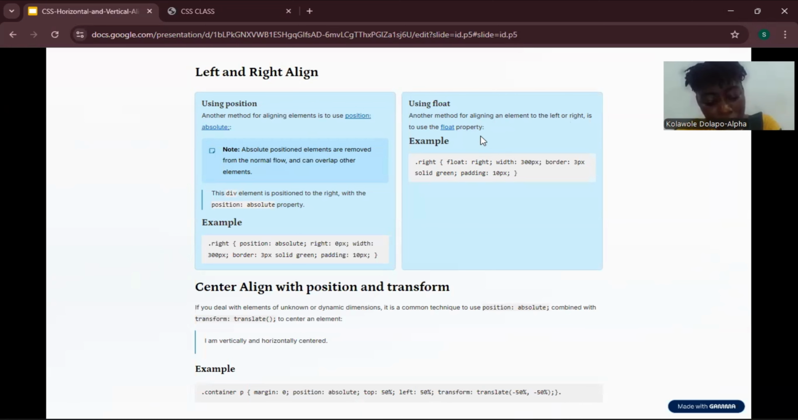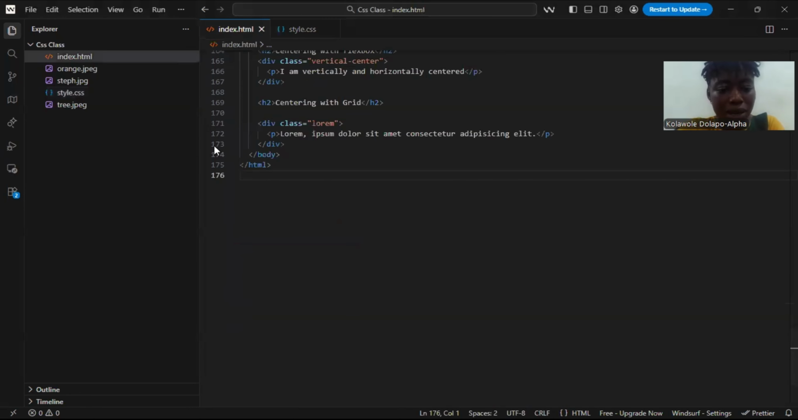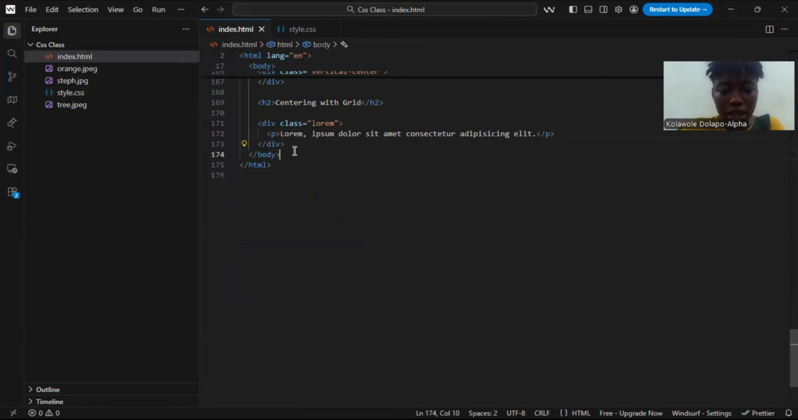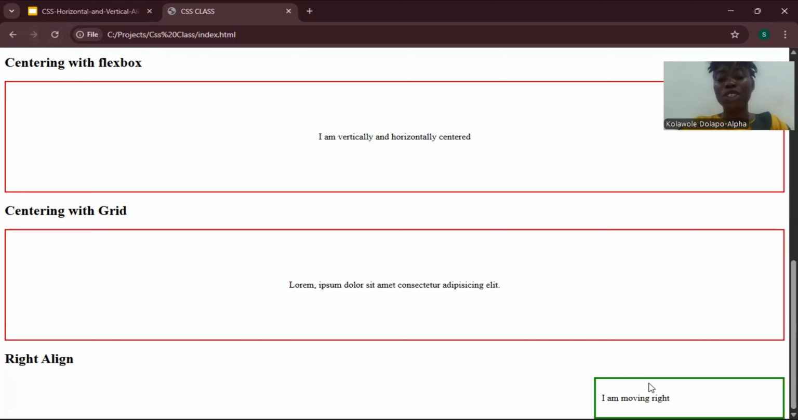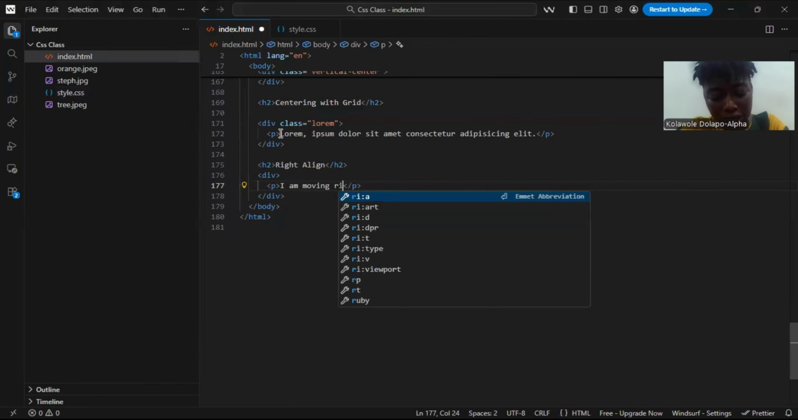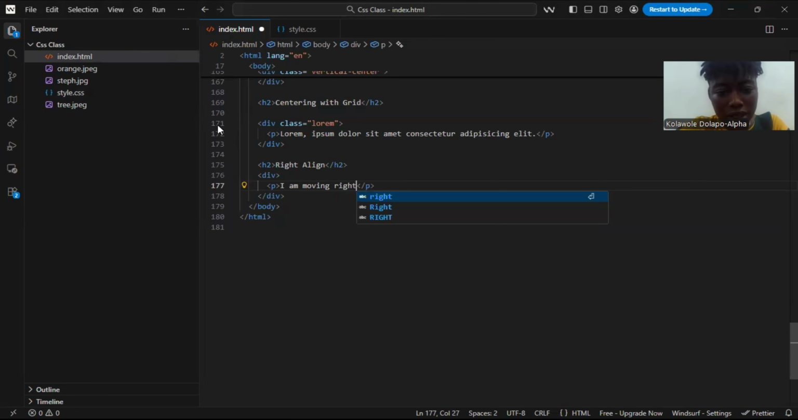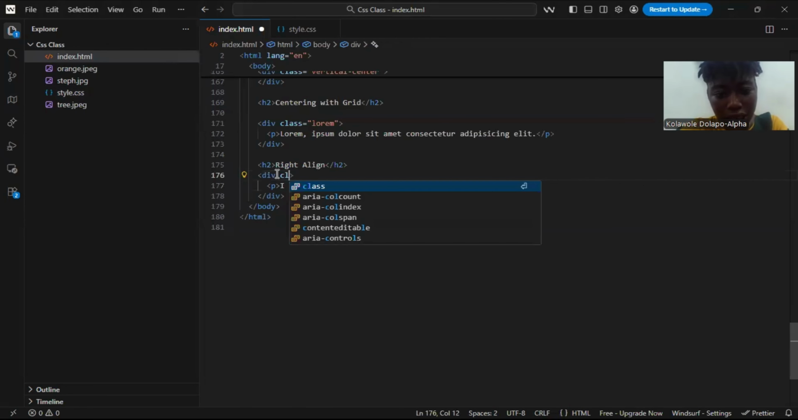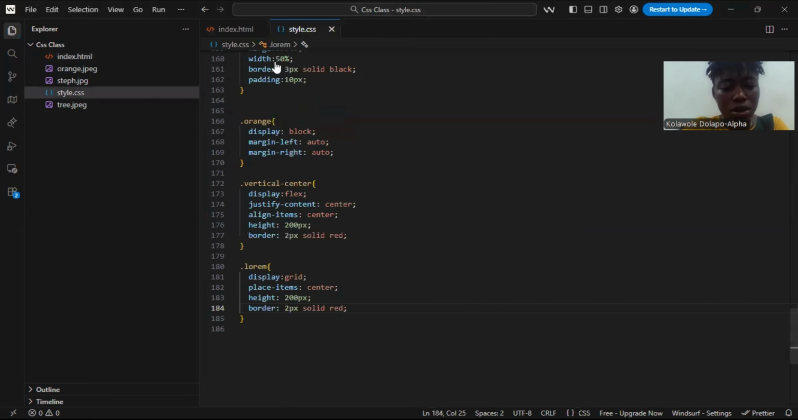So let's create an example around that. We'll have our H2 and we'll say right align. Then the next thing we are going to do is create a div, and inside this div, we'll have a p tag that says I am moving right. Then I'll give it a class name, which I would call right.